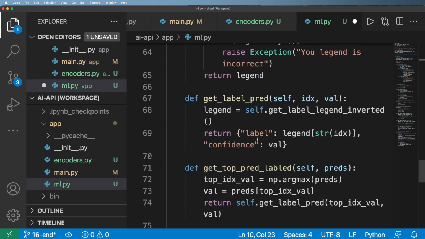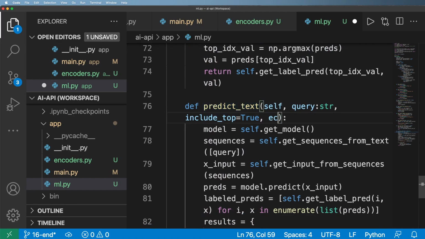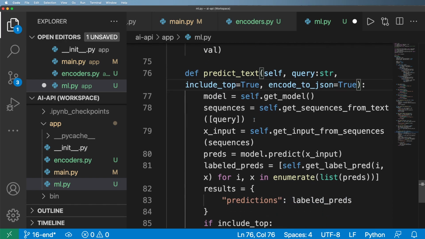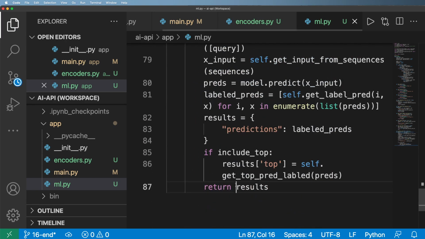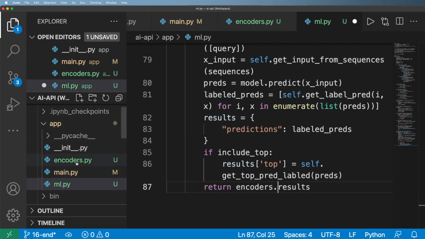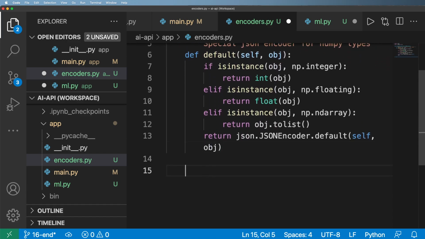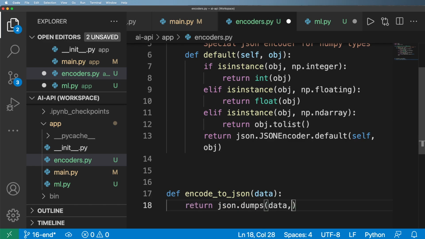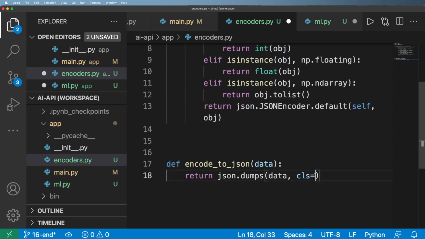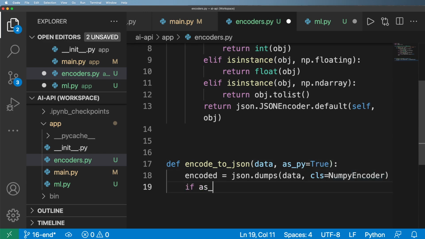Now in our prediction function, we'll say encode to JSON being true. So that means we'll use our encoder. Encoders dot, well, actually we have our NumPy encoder here. So I'm just going to call a new function and call it encode to JSON. It's going to take whatever data, and it's going to return JSON dumps of that data with the class equaling the NumPy encoder. And we can do it where it's saying encoded equals that, and then say as py. So if as py, then we'll return the JSON.loads of that encoded. Otherwise, we'll just return encoded.